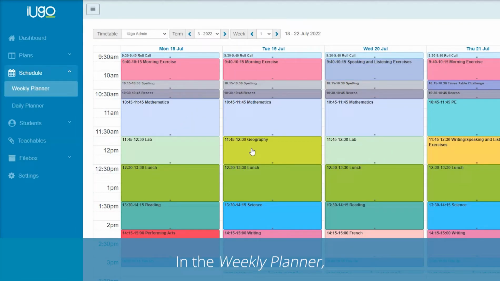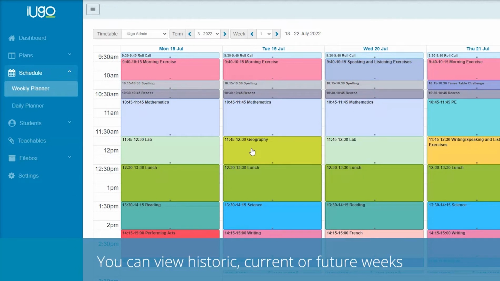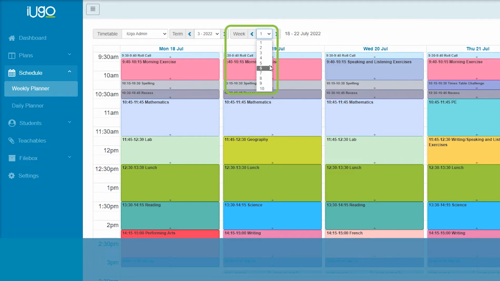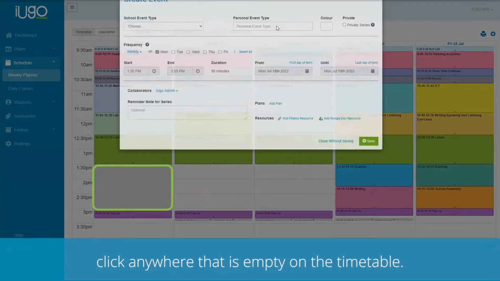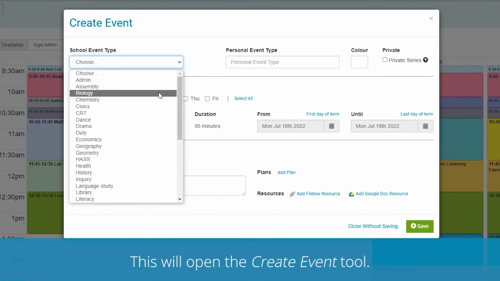In the weekly planner, you can build and manage your timetable. You can view historic, current, or future weeks by selecting and adjusting the term or week filters. To create a new event, click anywhere that is empty on the timetable. This will open the Create Event tool.